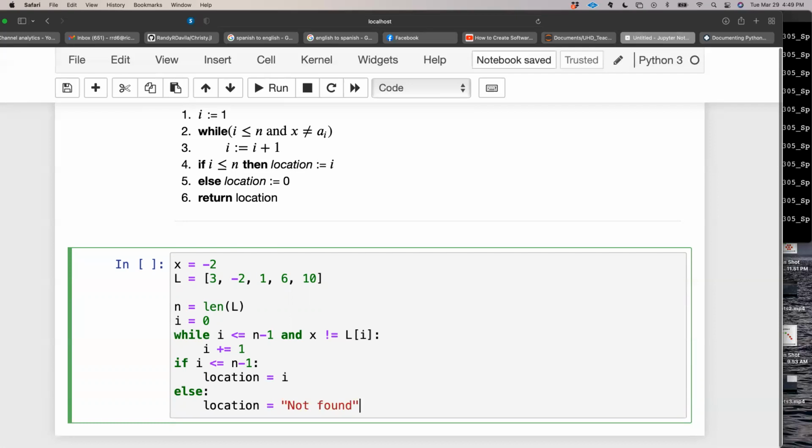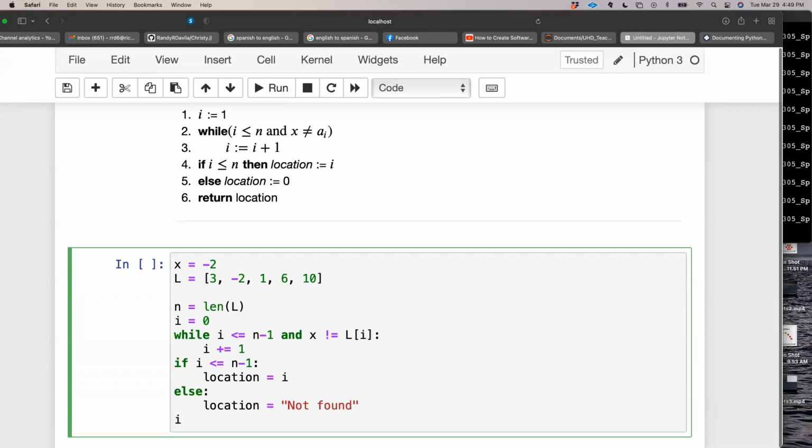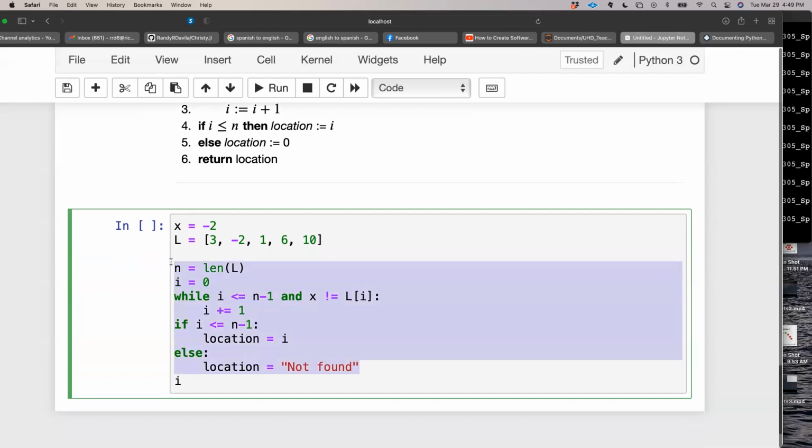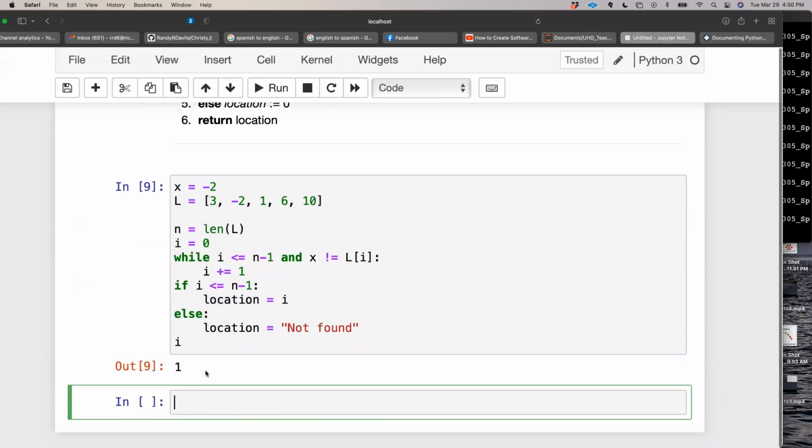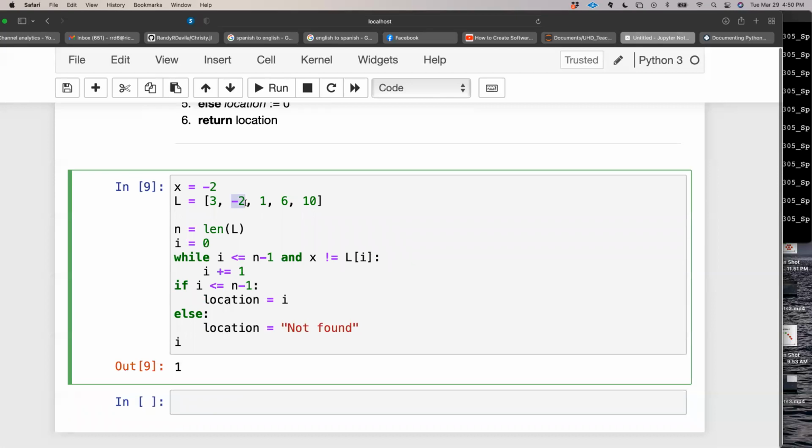All right, so let's see what happens. I just said, this is the algorithm, this is linear search. Let's see if it works. Location 1. That is the index location of -2. All right, so now let's put something that's not in there, 5, and let's see what happens.